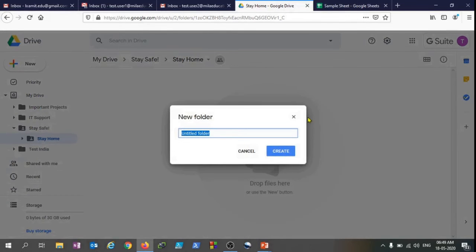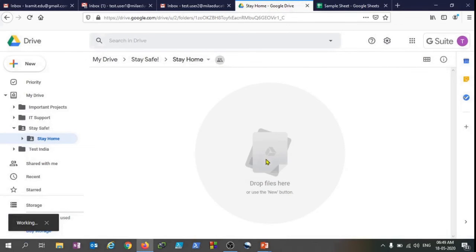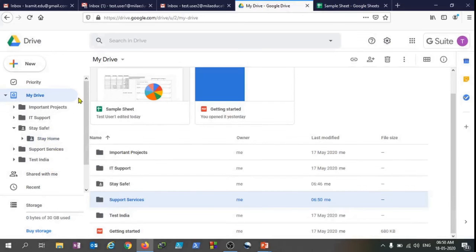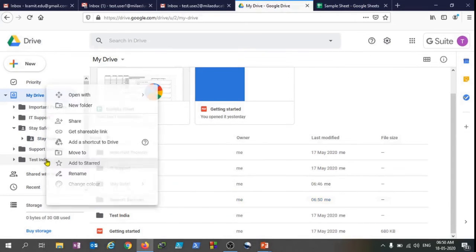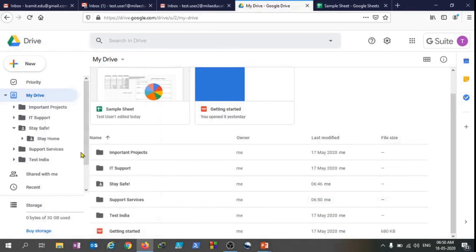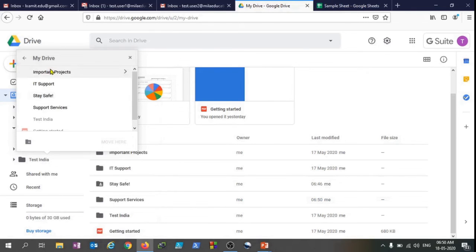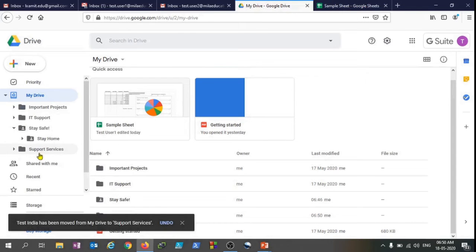So I'm just going to create a folder, Support Services, and I'm going to move this test India folder to Support Services. Okay, right click, Move, select Support Services, and click on Move. Cool. So that folder has now been moved to Support Services.